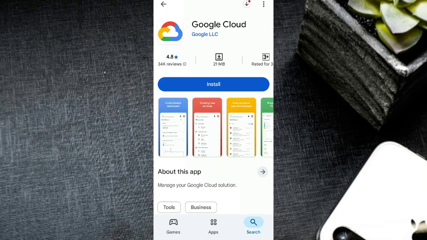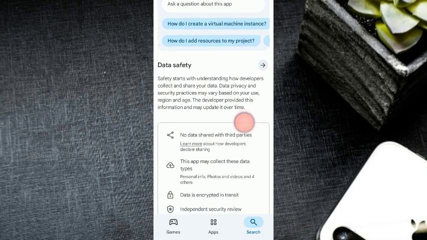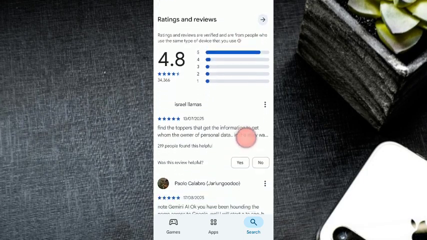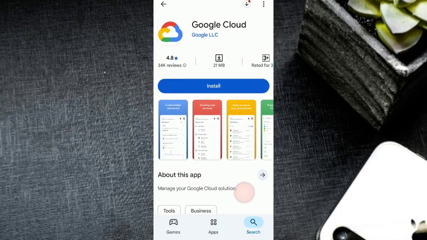Hello everyone, in today's video I'm going to walk you through how to create a Google Cloud account for free. Now here are some steps on how to create a free Google Cloud account. First of all, visit the Google Cloud website, that is, go to Google Cloud's homepage. Then start your free trial by clicking on Get Started for Free or Try Free to begin creating your account.